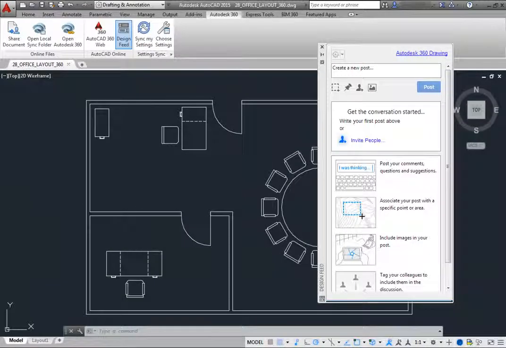The use of Design Feed is the same regardless of where the drawing is stored. Create your first post. Click in the Create a New Post field and type, "I think this desk needs to be moved back away from the door." Next, click Associate this post to an area in the drawing.